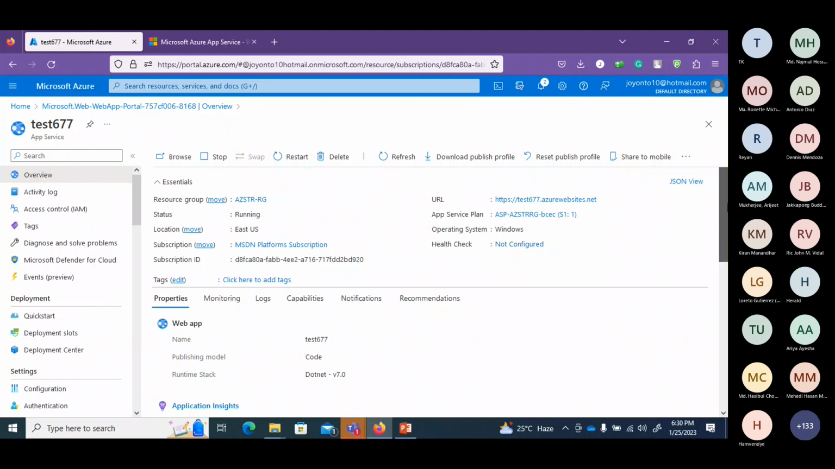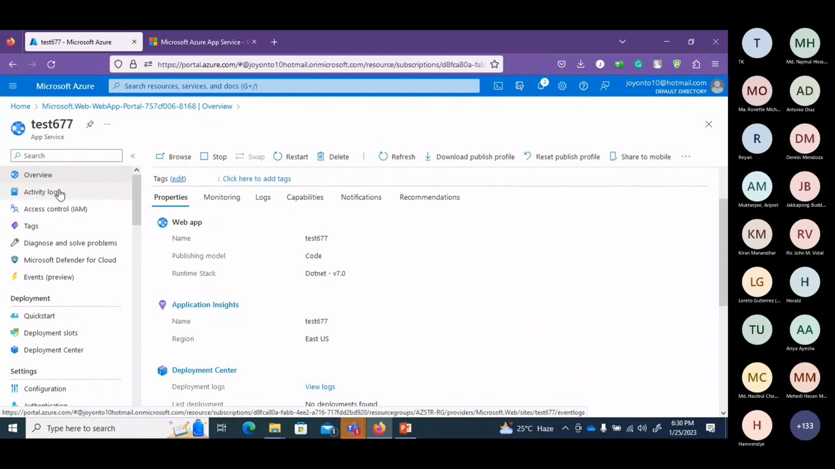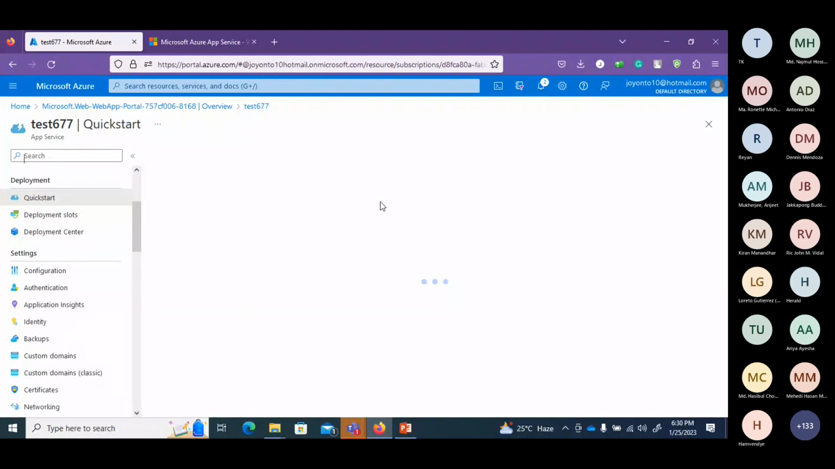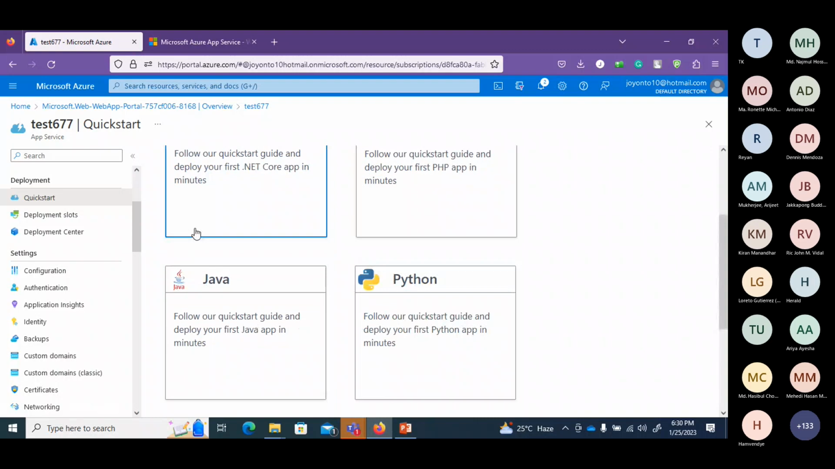Health check is not configured. If you want, you can configure it. So there is some option here, so we will get it from here. These are the tags and everything is here. Then there is Quick start. From Quick start, you can start. If you go for Quick start, ASP.NET, whichever one you choose, you can choose from here also.